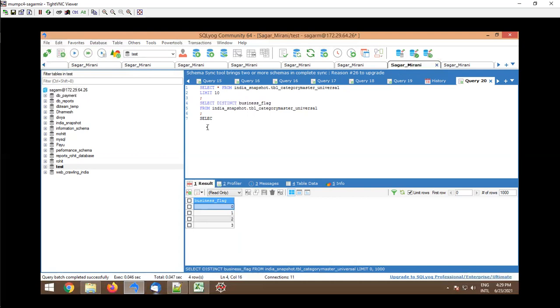What is 0, Mohit? Yes, 0, I think the business flag is not updated in that category. Probably that category might be old. Yeah, that business flag could be blank.